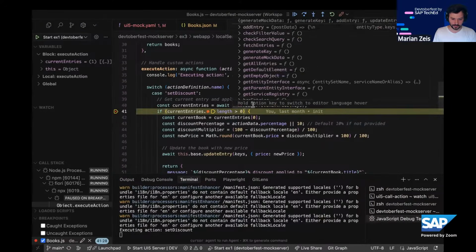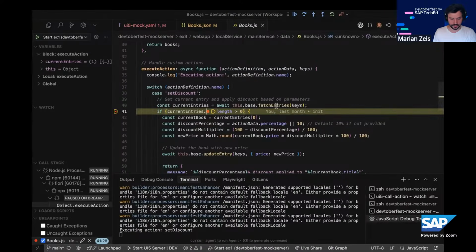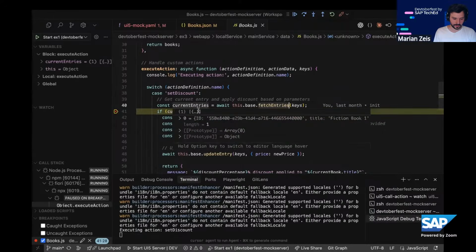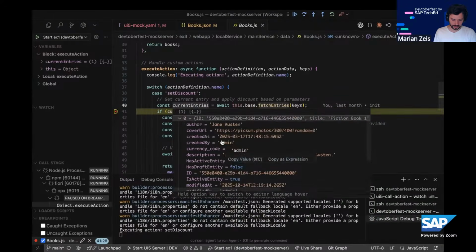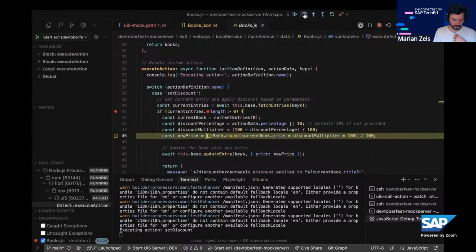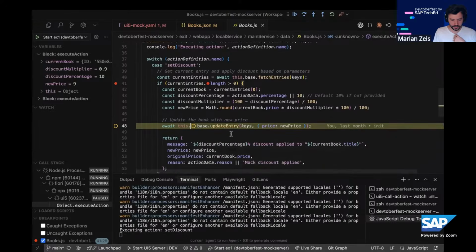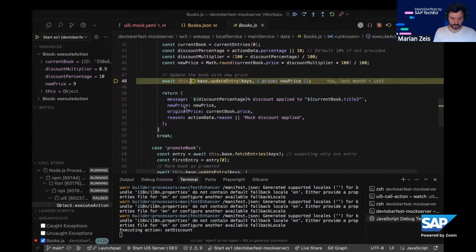So this base, you can see here, there are quite a few APIs available to use, for example, fetch entries, because I want to get the entry from all the data we have available, and I use just the keys as a parameter, and then I get this entity I want to change the price on. And now I can just go here, it will change the price 10% less. And then we have the update entry, and with that I can use the key as a first parameter and the second parameter, the update variable, and then that will be updated, and then can just return message, reason, price, whatever is necessary here.